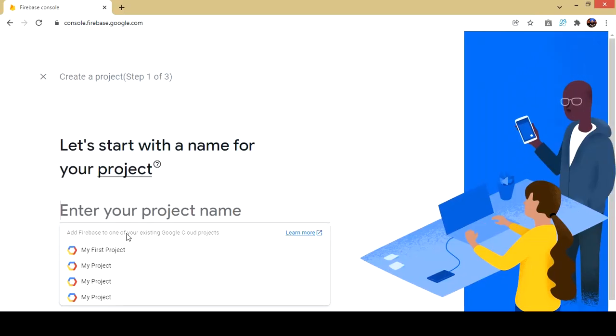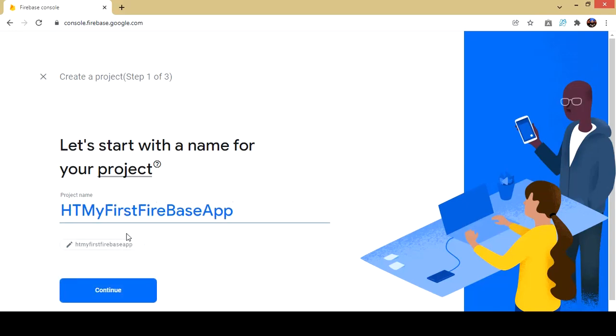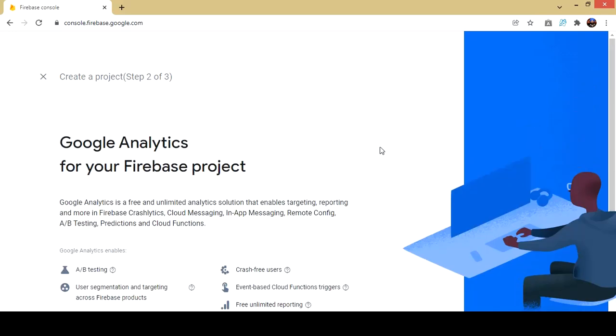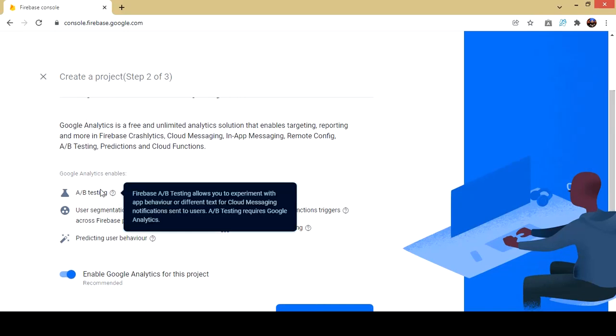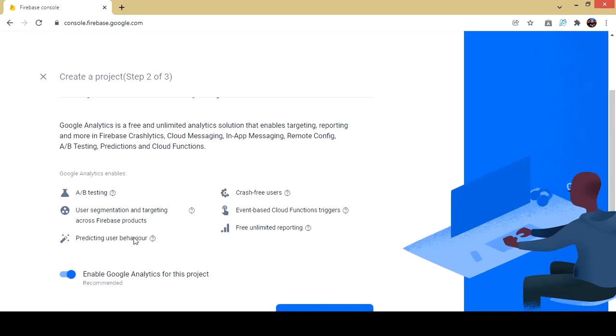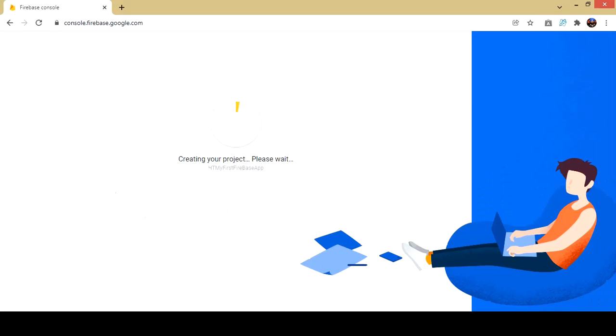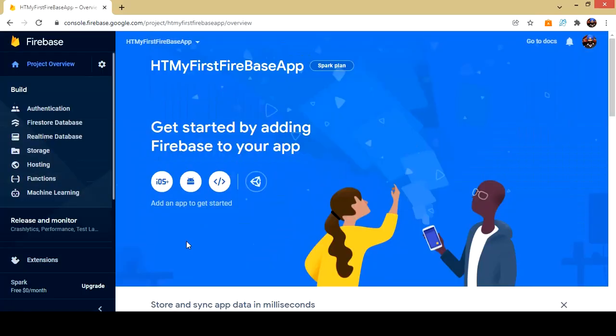So let's say I'm giving a name, and I click on continue. It asks for some options, like whether you are looking for analytics and all these things. As of now I'm just skipping that and clicking on create project. So this is a kind of dashboard for your application.